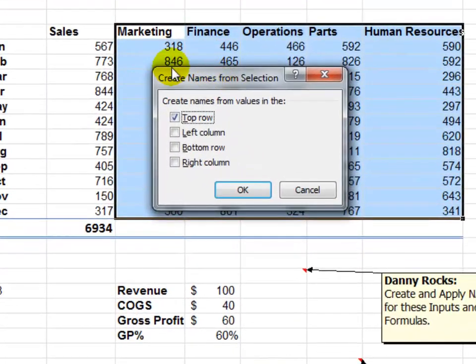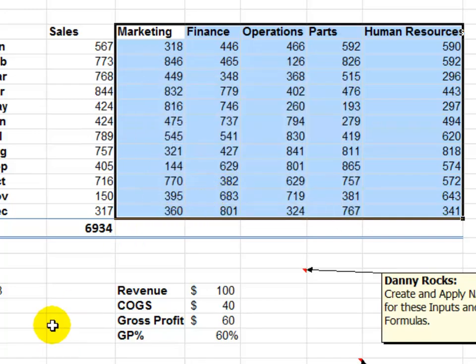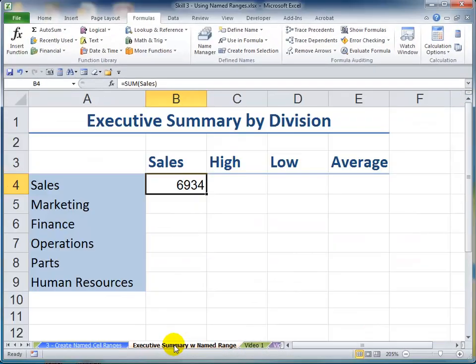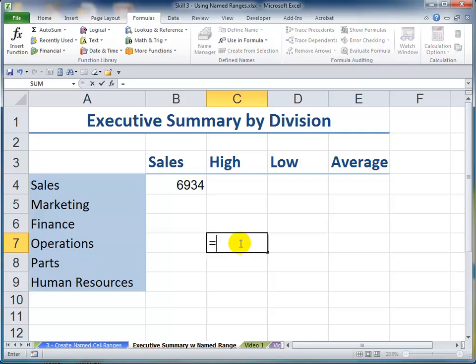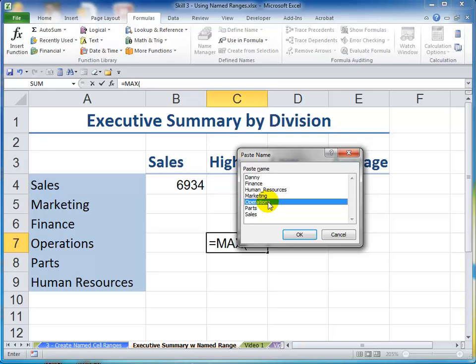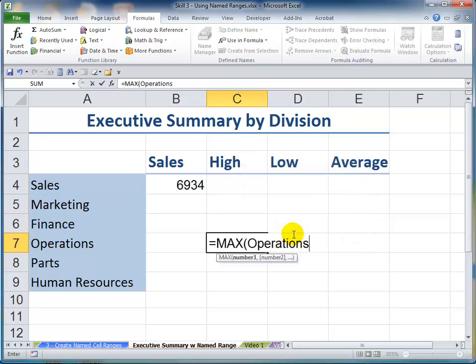Control-Shift-F3. So Excel is going to say, you probably want to use these labels that are in the top row as the names for the cells that you selected. That's exactly right. And again, I'm going to be using the default, which is workbook-wide in scope. So now, for example, on operations, I could use the max function, equals max, to get the high value. And in this case, I want to use operations. Let's use the F3 keyboard shortcut for the paste names. Operations, click OK, write parentheses, and there you go.